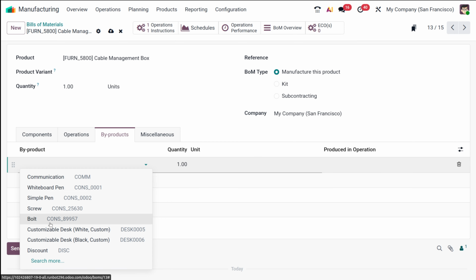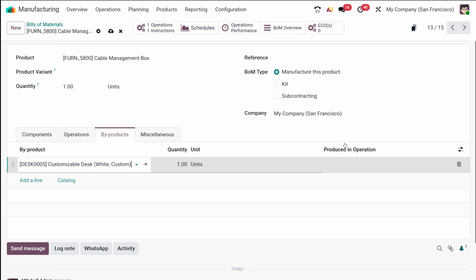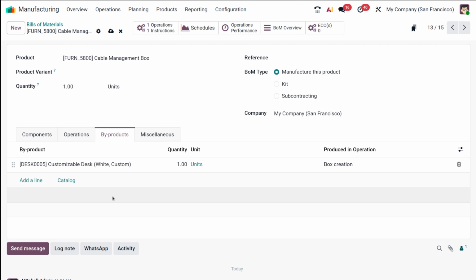If you're choosing this customizable desk, it's just a random product, and the operation producing it can be chosen from here. We have created only one operation for the BOM, so you can choose that operation. It can have multiple operations, so you can choose out of the operations in which operation this product is getting produced. Then you have to specify the quantity. If you are producing red wine, for example, it might result in a byproduct of mush during the grinding operation. In such cases you can use byproducts. This is how I have saved it completely, and this is how a configuration of the bill of materials takes place.